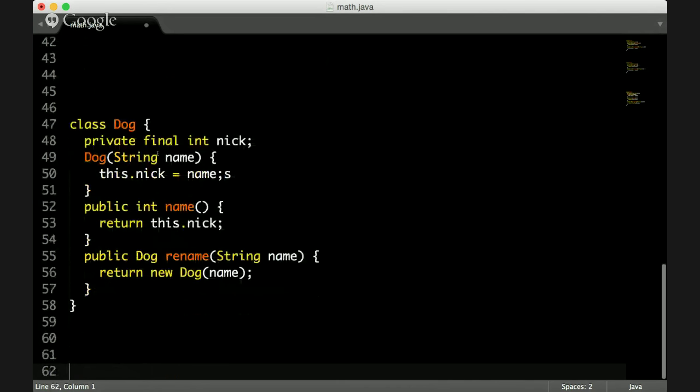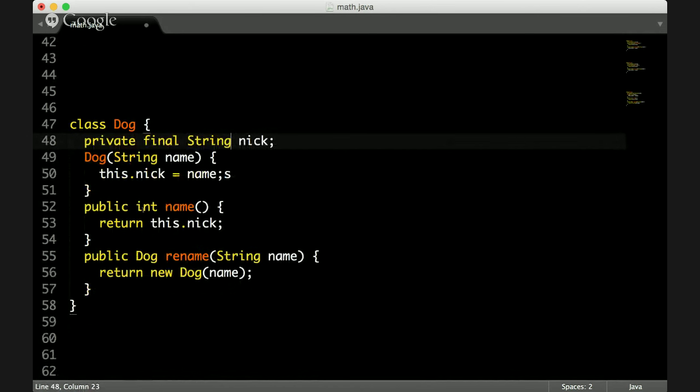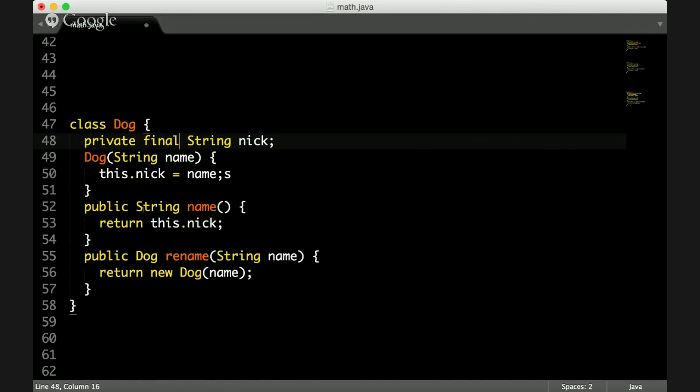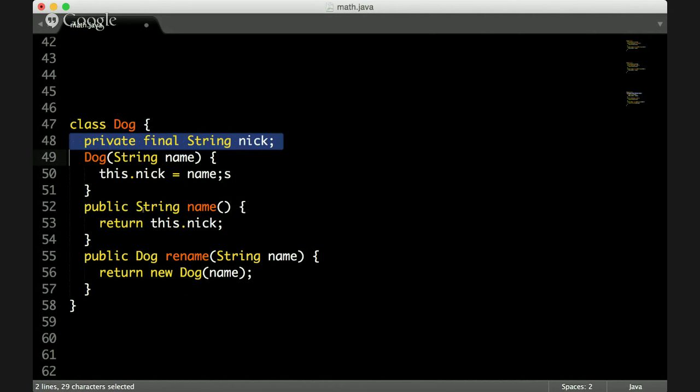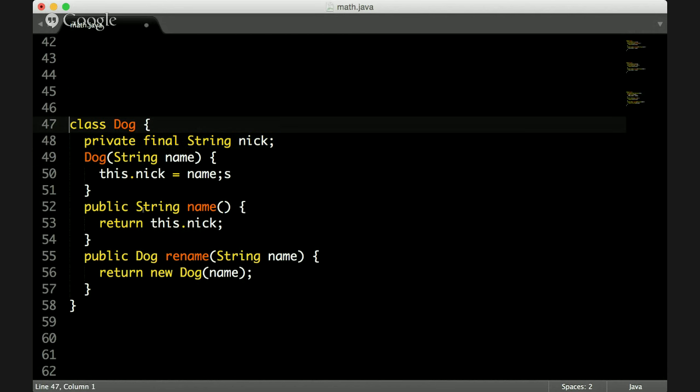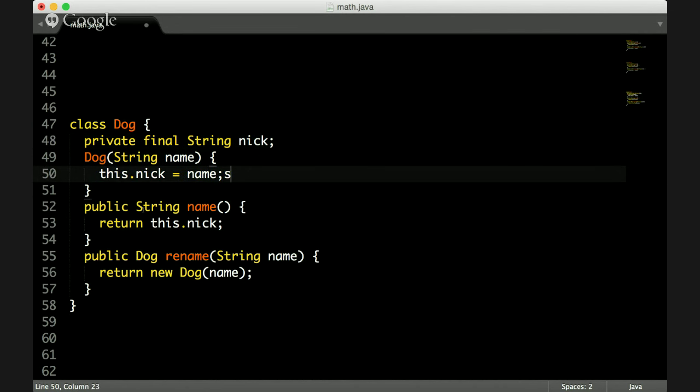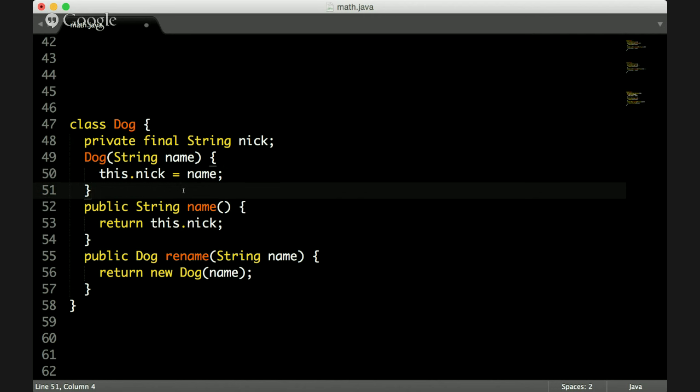This one is immutable, and this design looks perfect to me in all possible senses. I think this is the perfect design of an object. The private property, which is a nickname of a dog, is final and it's private. So nobody can touch it, of course, and nobody can change it except the constructor. And then we have a constructor which encapsulates the data which comes in. So the data comes in, and we encapsulate it here. And nobody can ever change it after the object is constructed.